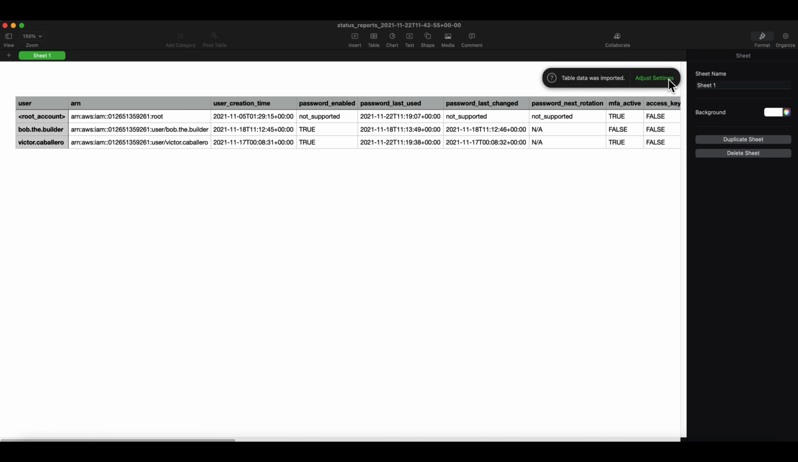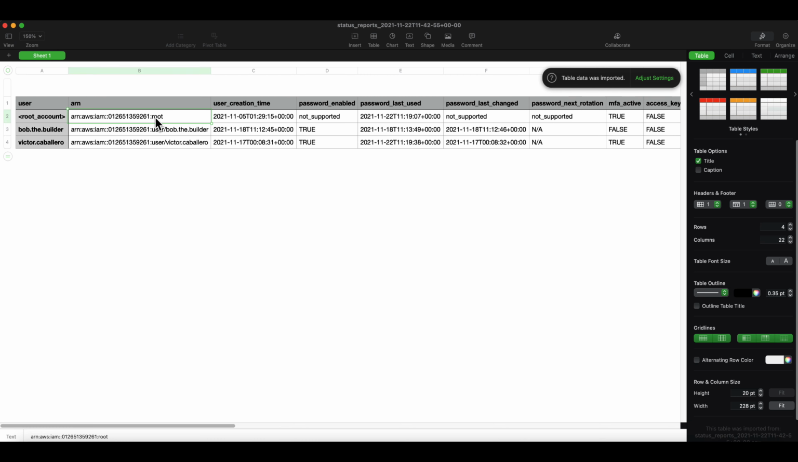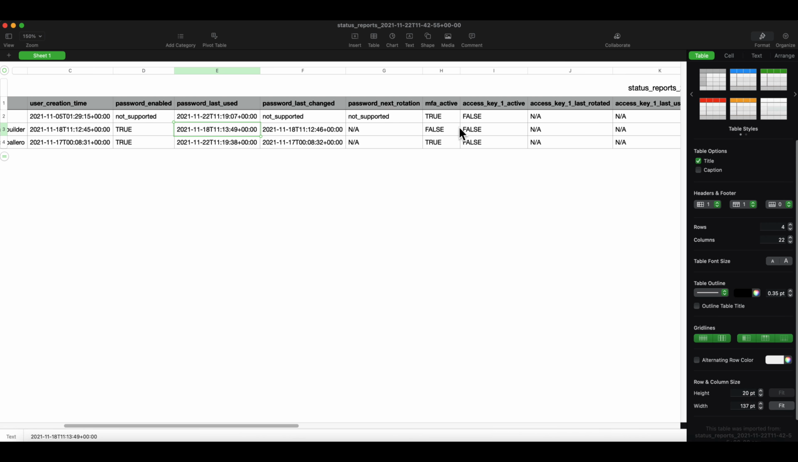Once we open up the report, we can see important information and activity about our account users. Information like the user's ARN, when the user was created, and when they last signed in. More importantly, we can see if they have MFA active and when they last changed their password.